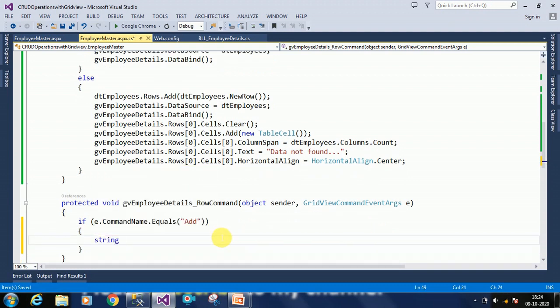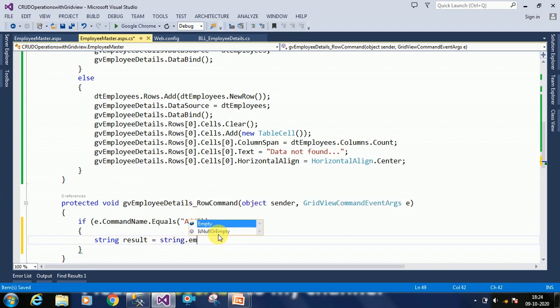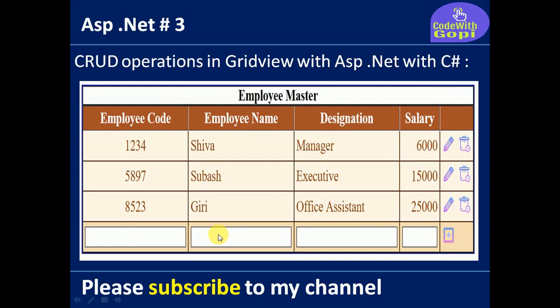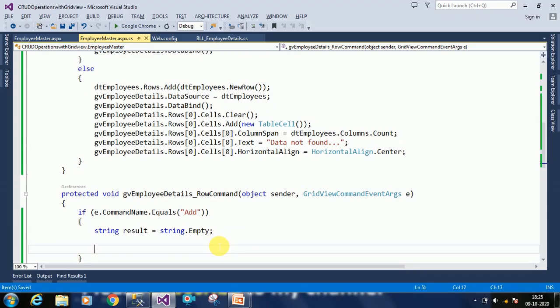So I'm creating one object here. My object name is result. Initially it will be empty. Then I have to pass some parameters to insert the data. So I have to read it from the footer row. Whenever we are inserting, we have to read these text box values, and we have to pass the parameters.